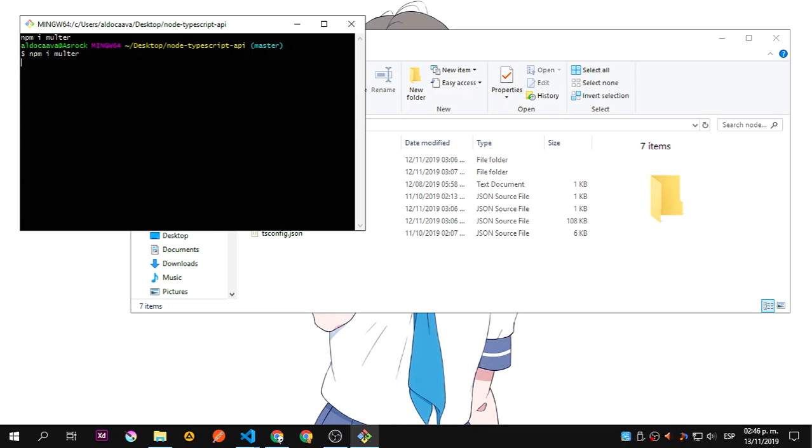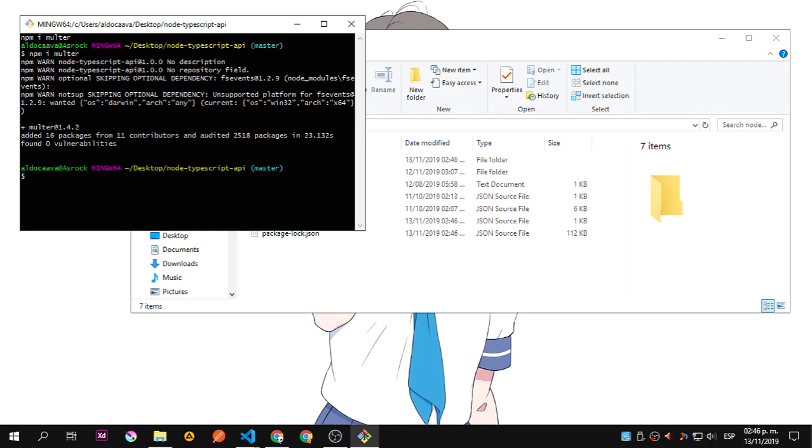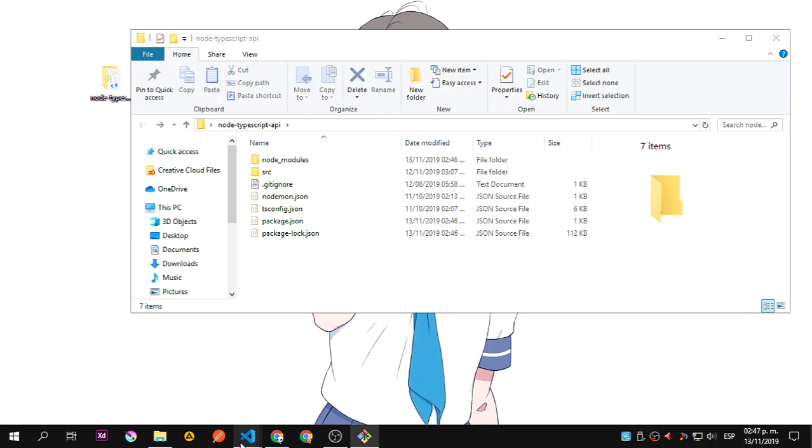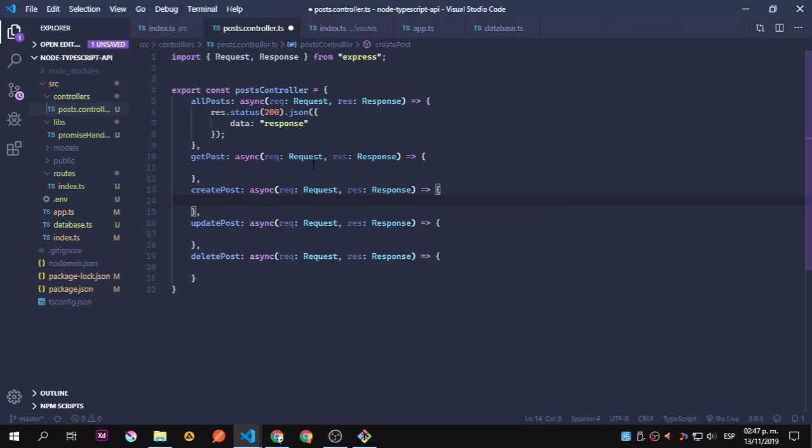Let's wait. Okay, that's it. Nice. And let's install that. So before creating the functionality inside this route, this specific route that is the first that we're going to do, we need to go to models and create the model, because I forgot about that.